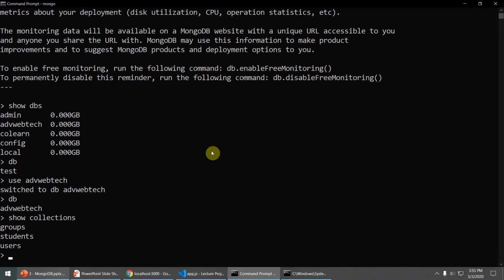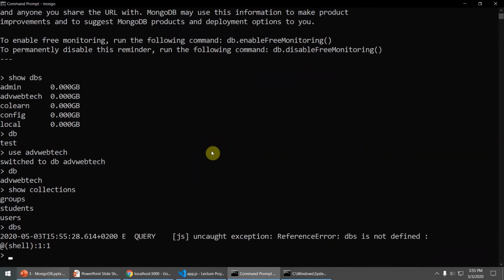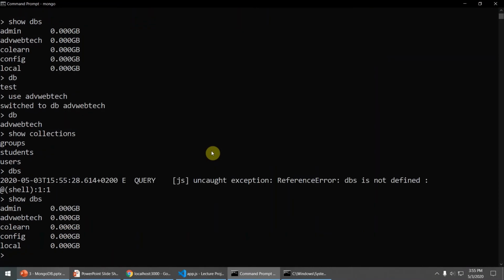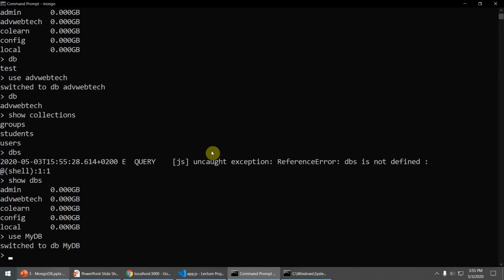For example, we have show dbs. So we have these databases. So let's say we use a database called MyDB, and then switch to MyDB. Even though the database is not there, the command has been shifted to MyDB.